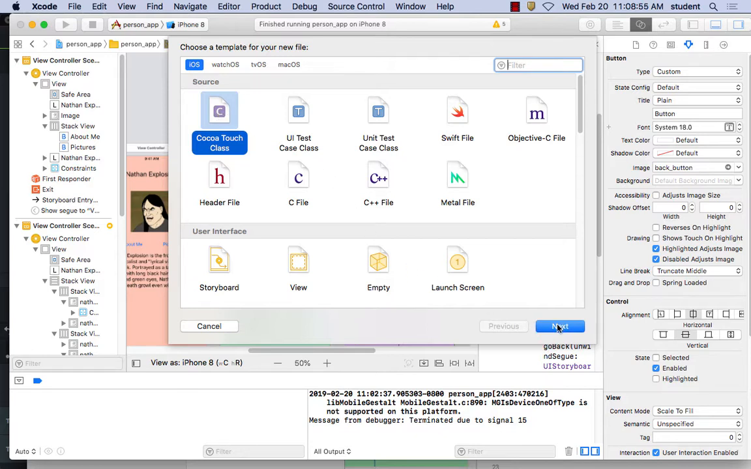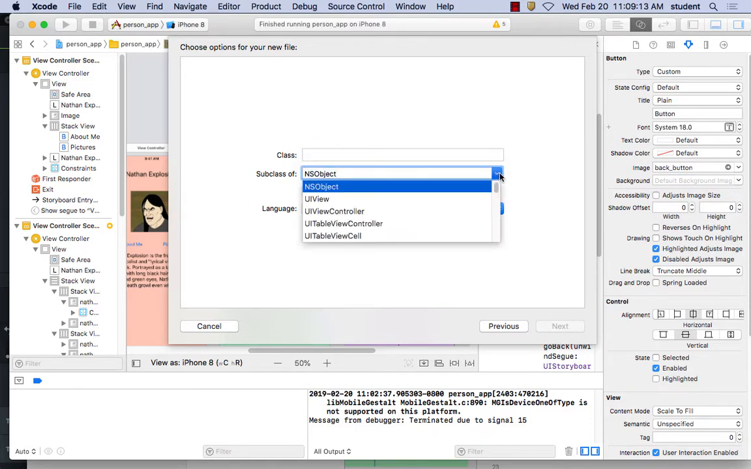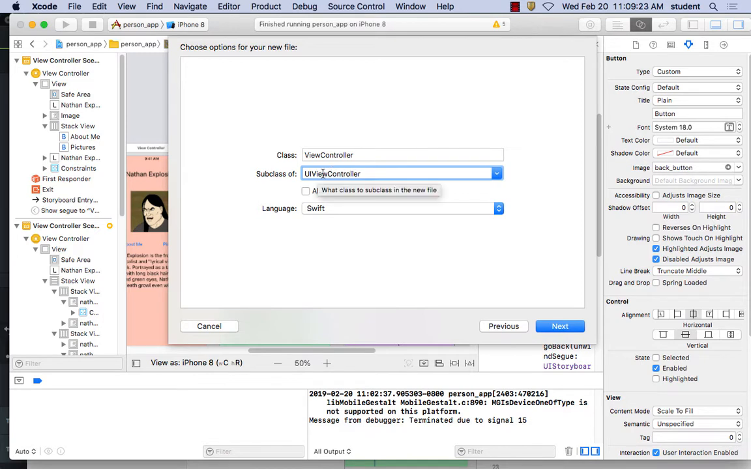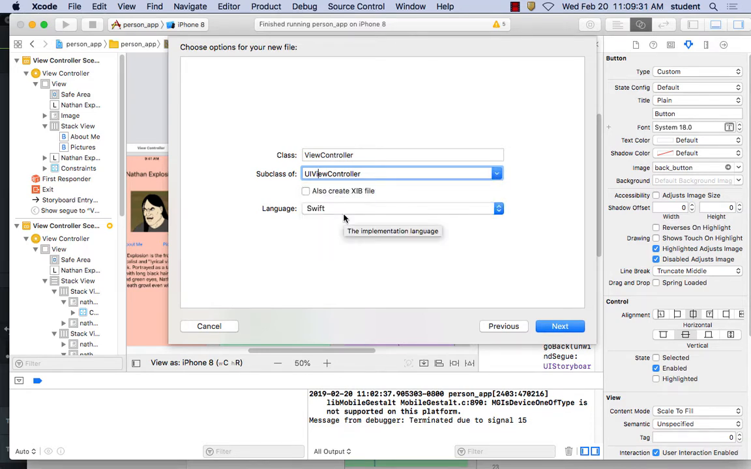Okay. Go next. It's going to ask us what kind of class it is. You're going to give it a name. So you want to make sure that this class down here, there's a pull down menu here. We want to make sure it's a view controller. A UI view controller. You see this right here? This is where you choose that. See it right here? UI view controller right here. Do you see this pull down menu? You want UI view controller.